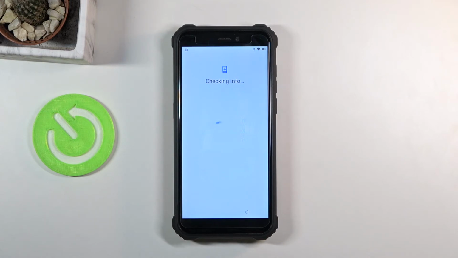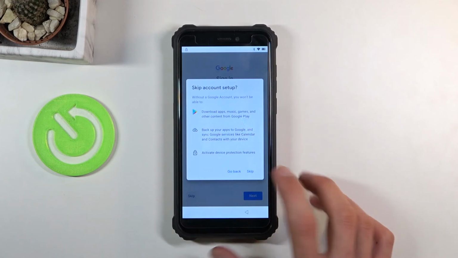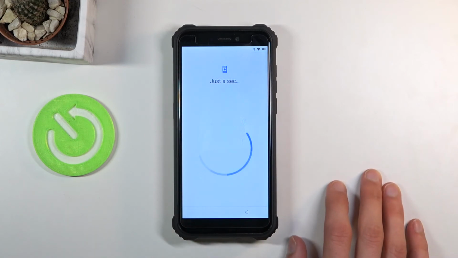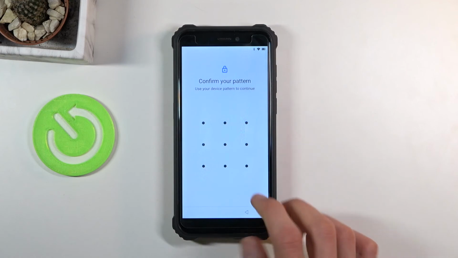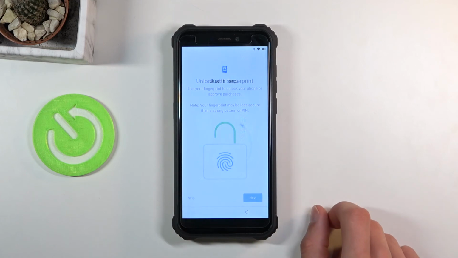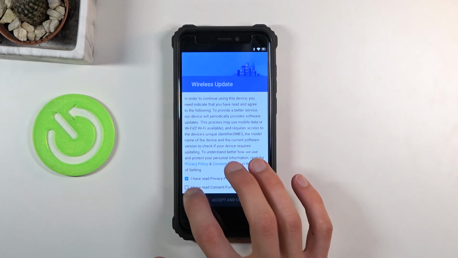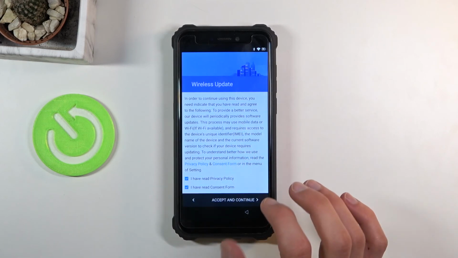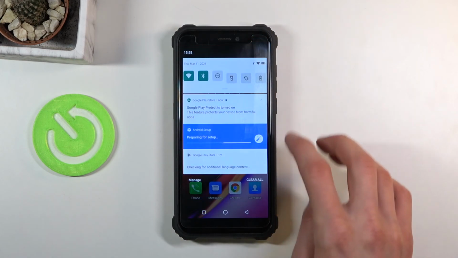Now, even though the device is basically unlocked right now, I would still recommend you to finish up the setup and then go to the settings and perform a factory reset of the device just to be sure that there is nothing left over from the old account on the phone. Again, add pattern, we need to confirm it. Skip. So from here, like I said, you could go into the settings.